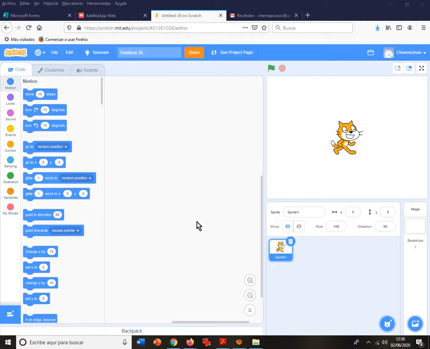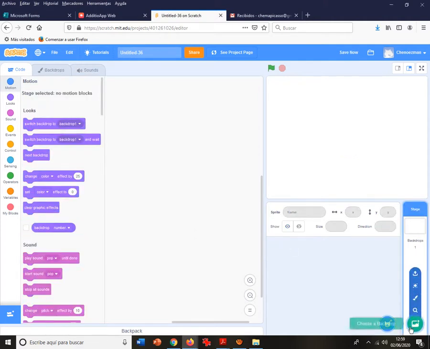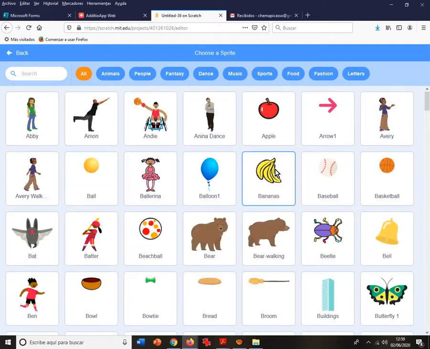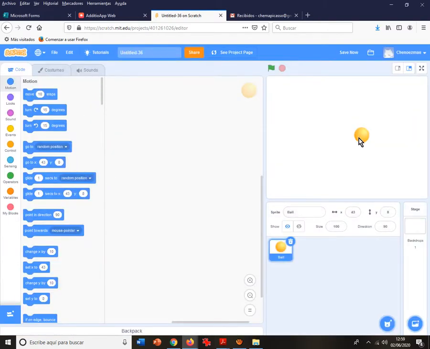In this video we're going to continue with sprites interacting with each other, but this time we're going to learn how to interact with color. We're going to create a game in which we have to move, for example, a ball around a circuit, a racing circuit, or maybe a maze.